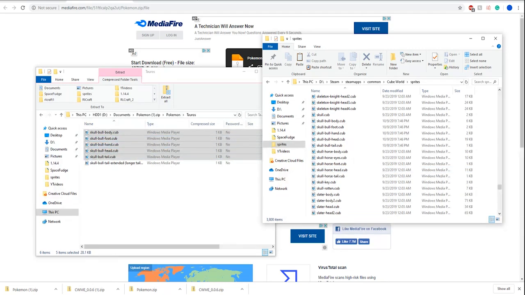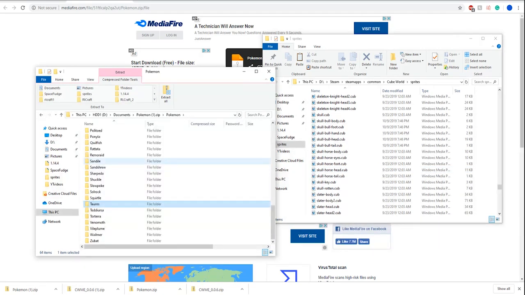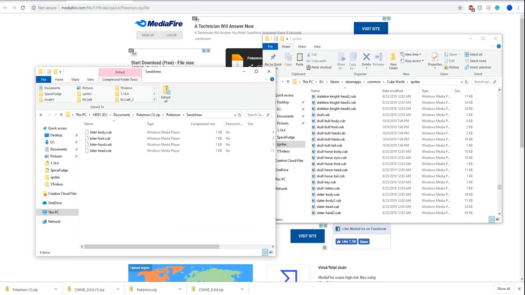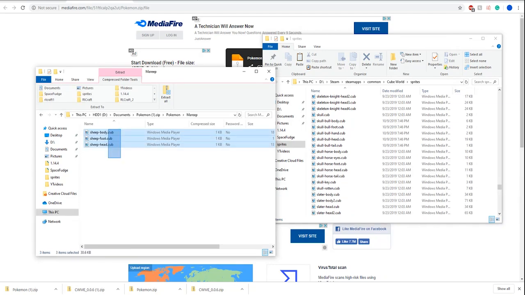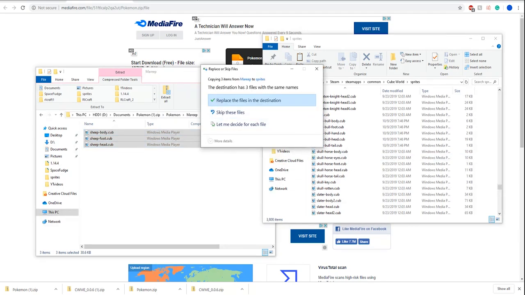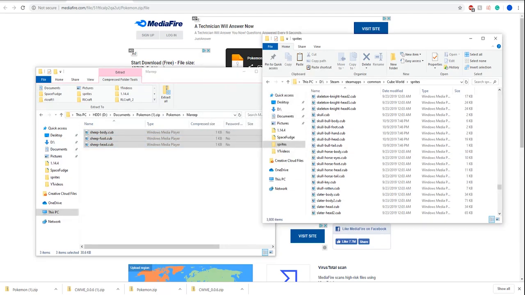So if you want all of the Pokemon, you'd have to do that for every single one. Just go in, pull the files out, and drop them in here, replace. And once you open up your game, let's actually do one more just to make sure. Let's go and grab Mareep, because I actually have a sheep pet in Cube World right now. Copy that in there, replace the files in destination, and let's open up Cube World one last time.